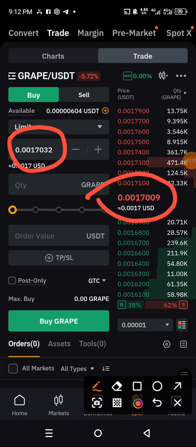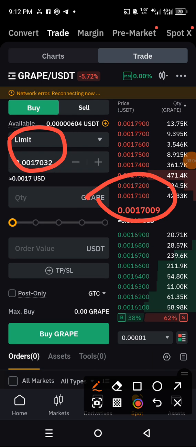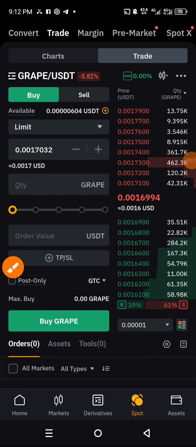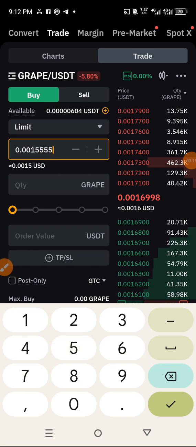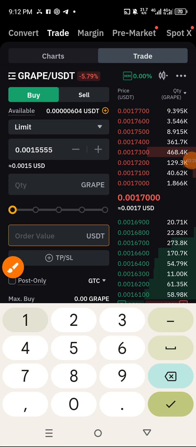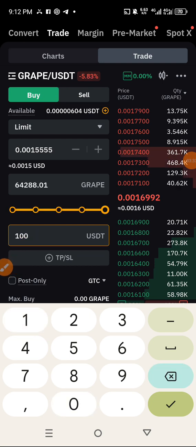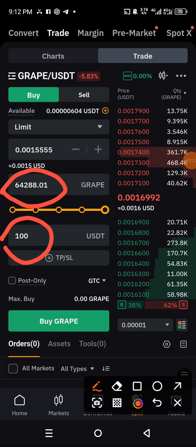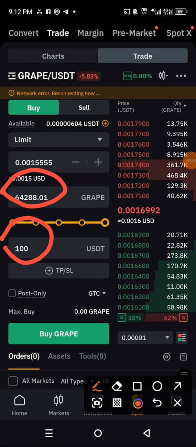Okay, and now say, I want to enter this market when the price is 0.00155. Let's quickly go there to edit it. This is when I want to enter the market. I will now come to this place to input the amount of USDT I want to use in buying. Let's say I want to use 100 USD. If I input 100 USD, then the quantity will be here. For 100 USDT, I will be getting 64,288 GRIP coins at this price.